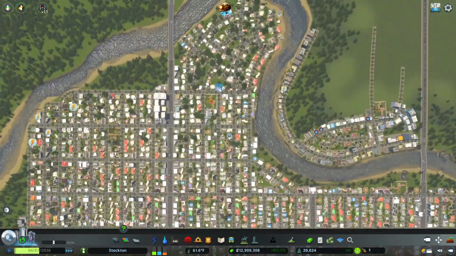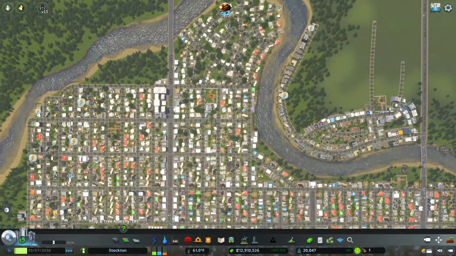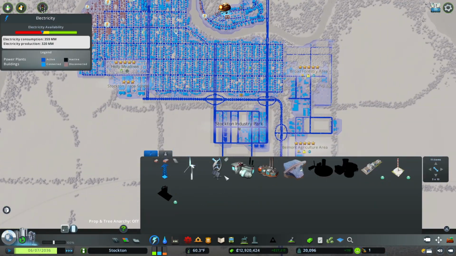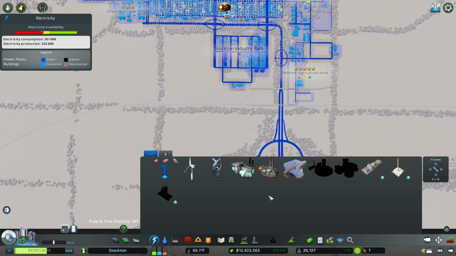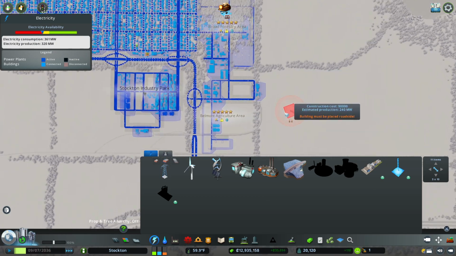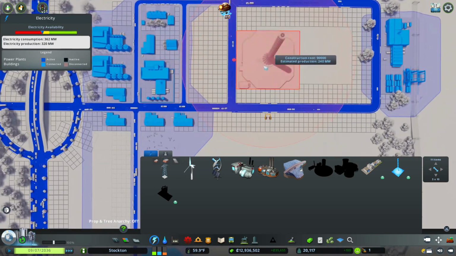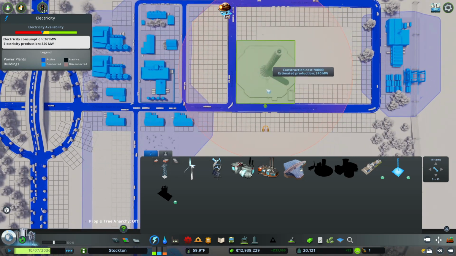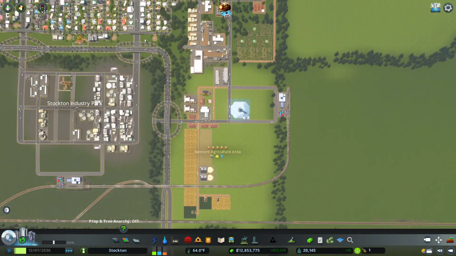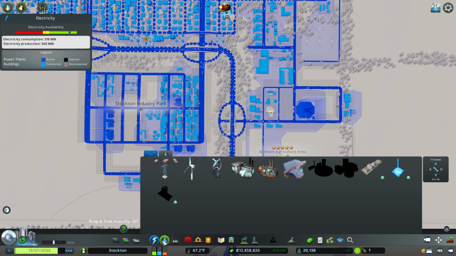Alright, let's see. Looks like we are running out of electricity. So let's take care of that problem. We now have the ability to put in a solar updraft tower, and we've got a bunch of wasted space right here. So what I'm going to do is put in a solar updraft tower in our wasted space, and now it's not wasted anymore. Alright, so we're doing great on electricity.